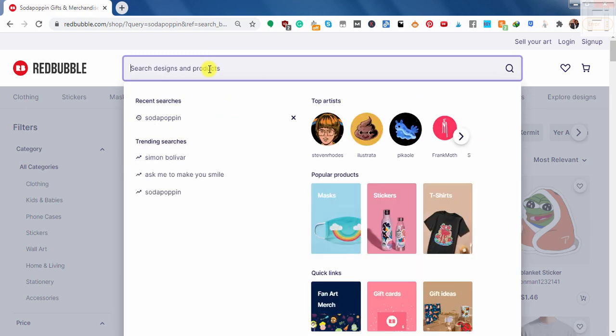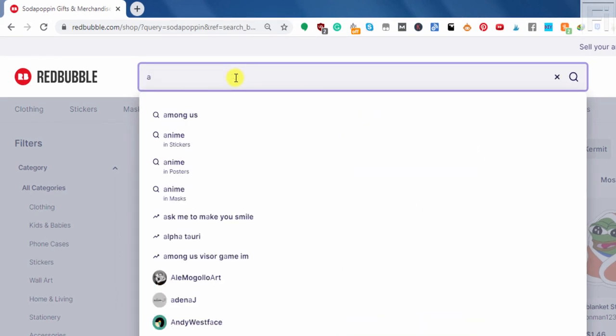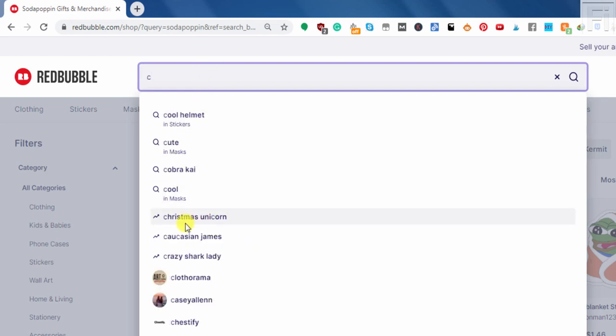What if you wanted to just search for anything that's trending? Let's start off by typing A. If you type A, you'll notice a couple of things with a pointing arrow that shows a trend of sorts. Ask me to make you smile, Alpha Tauri, Among Us. We can even go to B: Brad's Quote, basketball, it's my favorite season, Bella Poach. We can go to C: Christmas Unicorn, Caucasian James, Crazy Shark Lady.